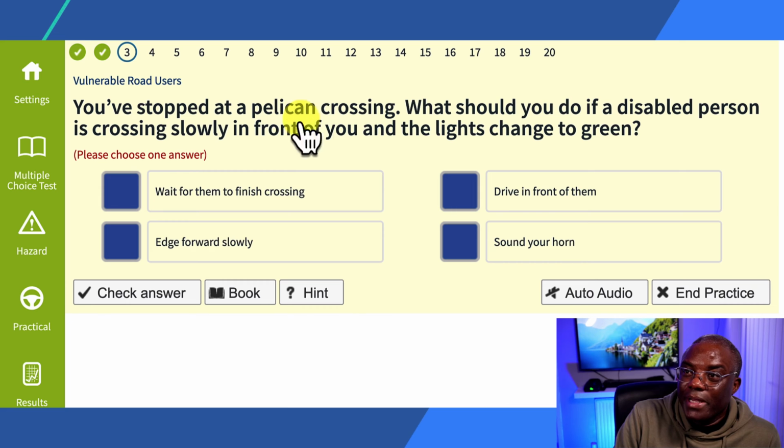You stopped at a Pelican Crossing. What should you do if a disabled person is crossing slowly in front of you and the lights change to green? Right, Pelican Crossing. This is, again, people get confused with crossings. With a Pelican Crossing, Pelican's the only one that has a flashing sequence. So it'd be flashing amber. So if it's flashing amber, then it goes to green and someone's crossing.